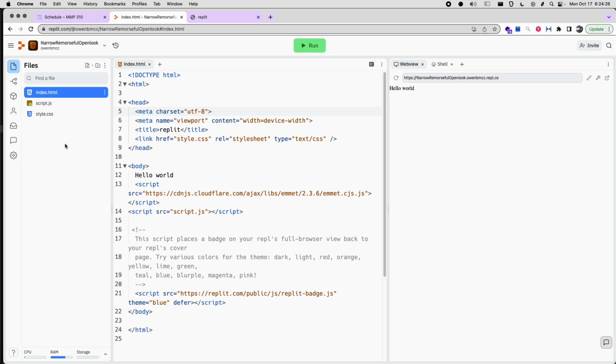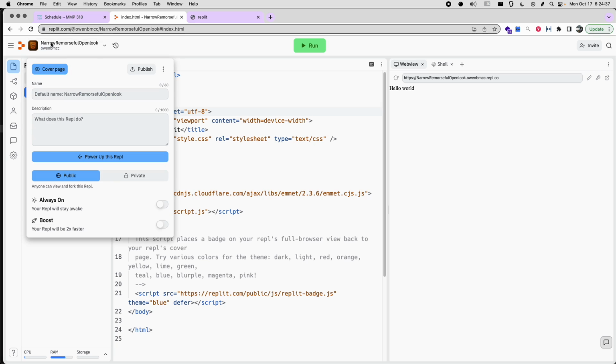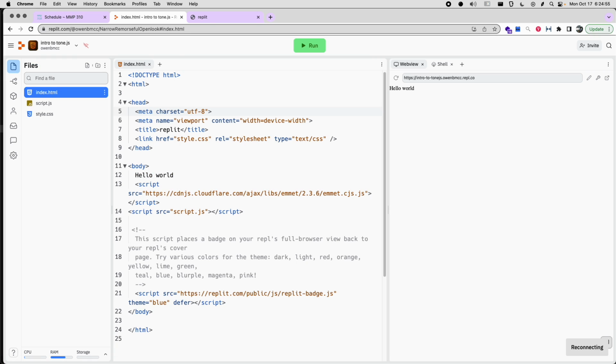I'll make this a separate video, and we'll pick back up again with adding Tone into a Replit project. Actually, let me name this project first because I haven't changed the default name. So let's say this is our intro to tone.js. And we can choose public or private. I don't know what this means, power up, but we don't have to worry about that. And yeah, let's hit enter.